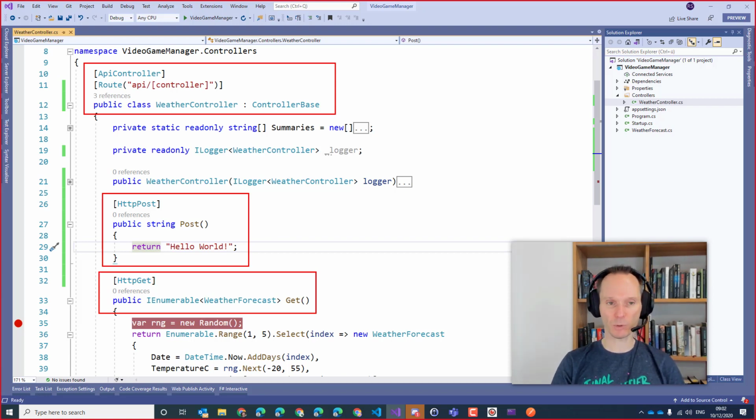So now we will do a short break, and after the break we will change the weather controller that we see here to build our video game controller, where we can add and maybe delete and get a list, or maintain a list of our favorite video games. With that, let's go into a short break.